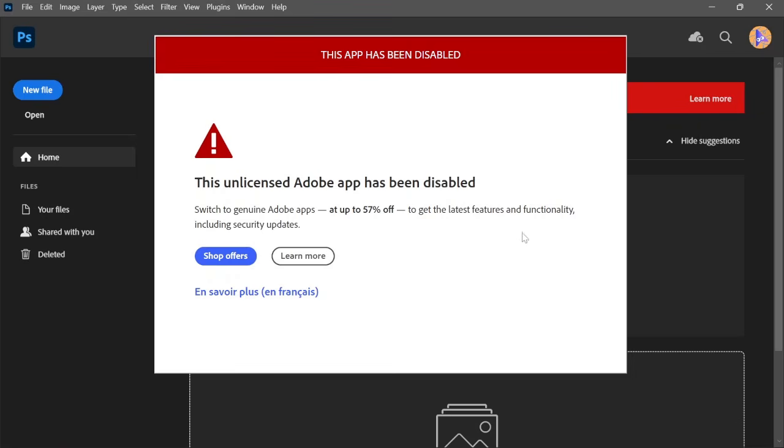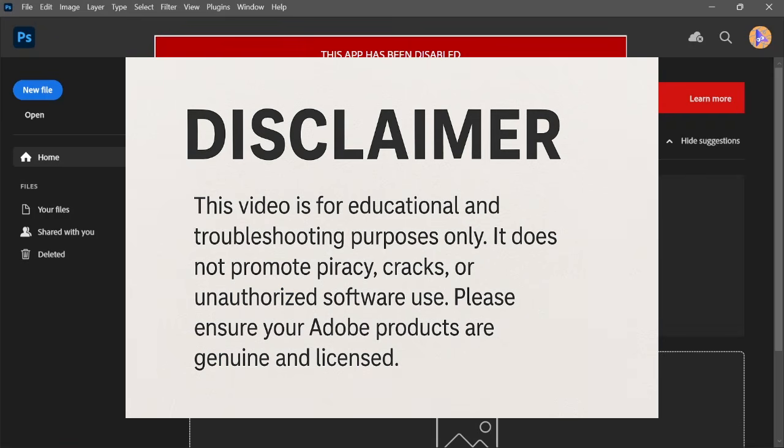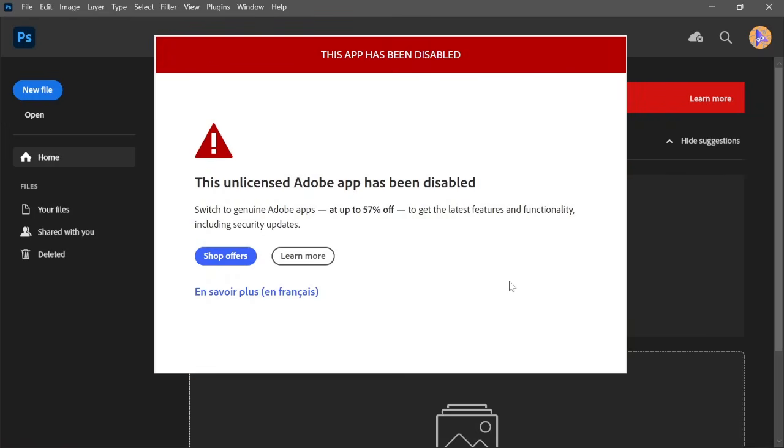Now, before I start the video, I want to clearly state that this video is for individuals who have purchased Adobe Photoshop, yet still they face this problem, okay?